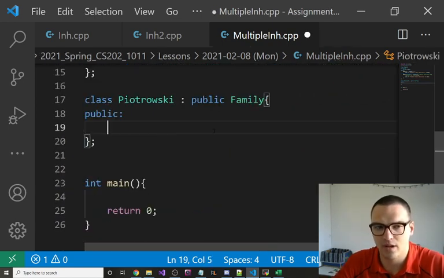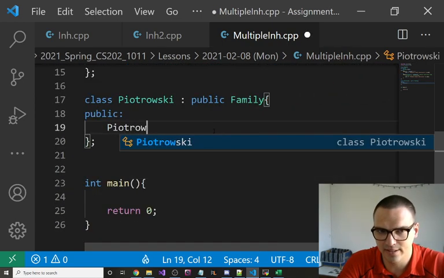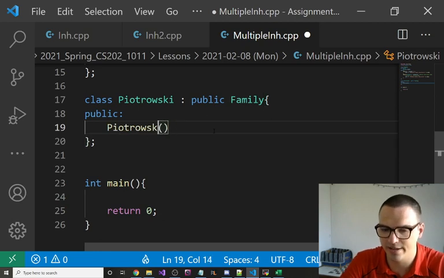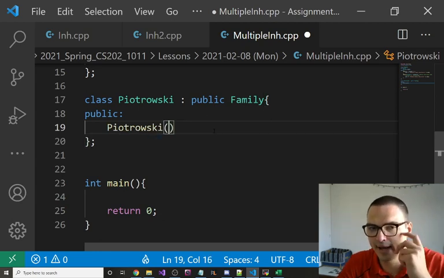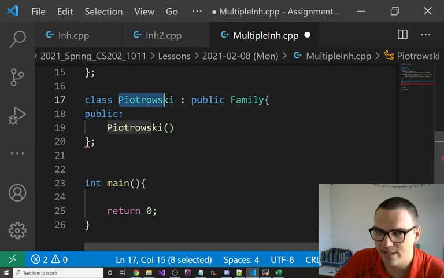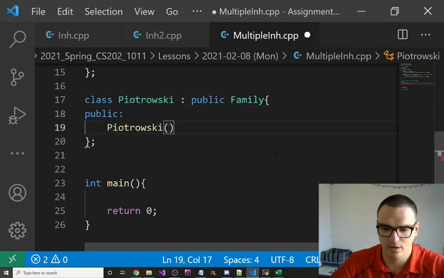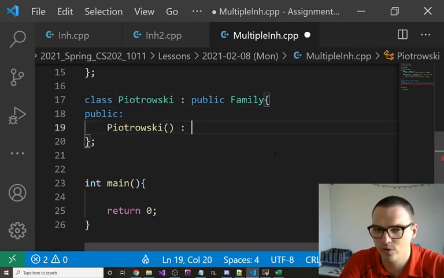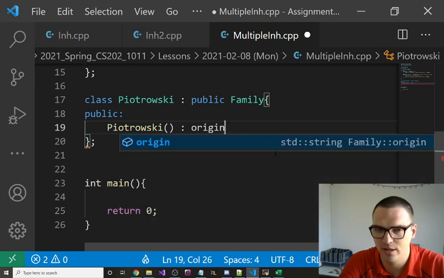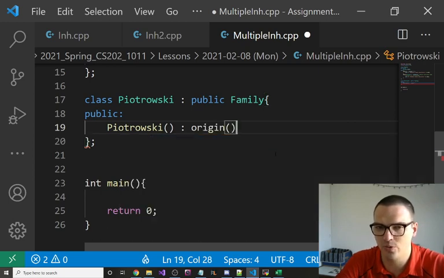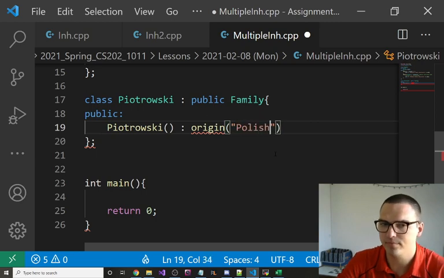So, I'm going to make this Piotrowski class. And this Piotrowski class is going to have a constructor. And guess what? Piotrowski is Polish. That's where that comes from. So we're just going to say that the origin gets initialized to Polish, right?